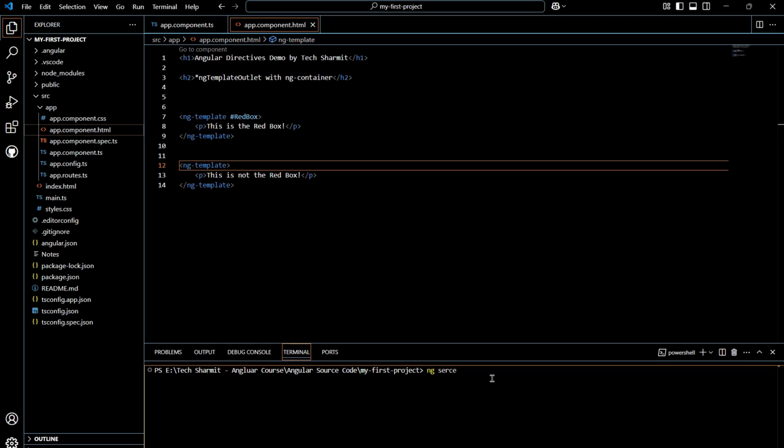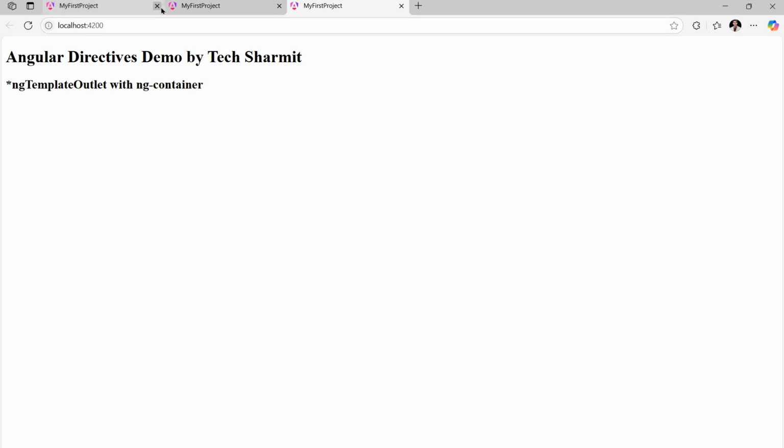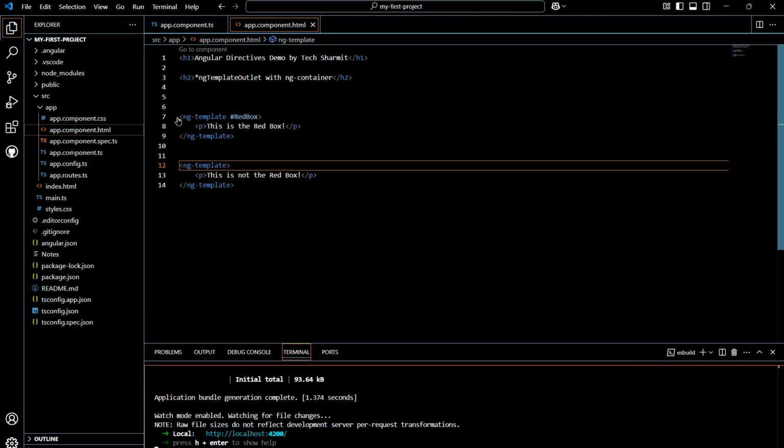So ng serve --open, enter. It will take a few seconds and it will show the browser. So here you can see ngTemplateOutlet with ngContainer. It shows that we are just getting the heading. We are not getting anything from this block.